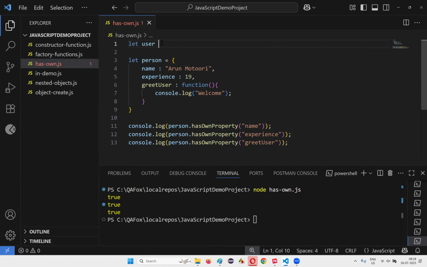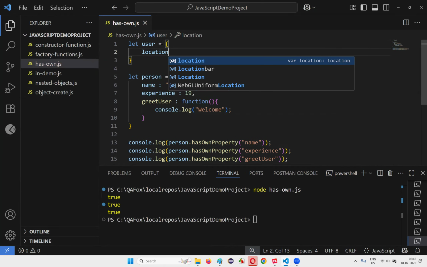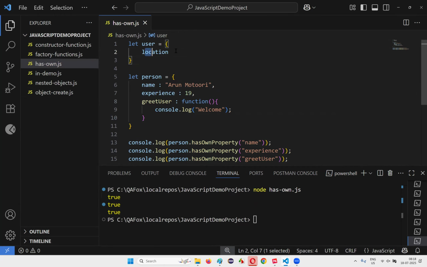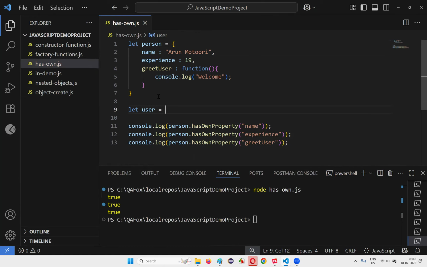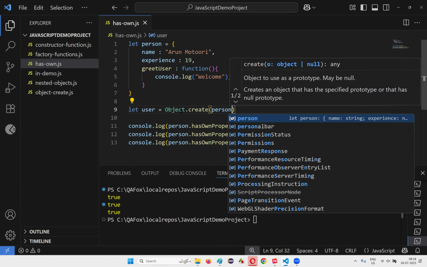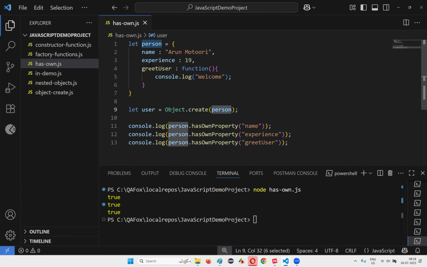Now what I'm going to do here is create another object. I'll do something like let user is equal to, I want to create a replica of this person here. How? Object dot create, I'll say, and here I'll give person. So using this existing person object, we are going to create a new object as a replica of this person.